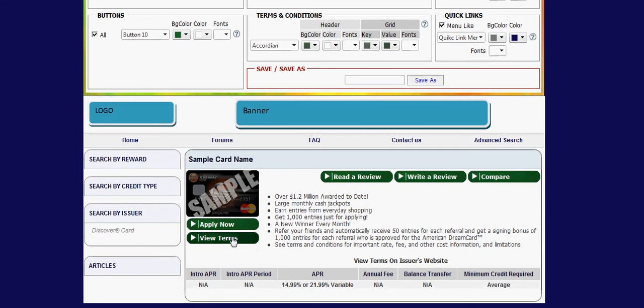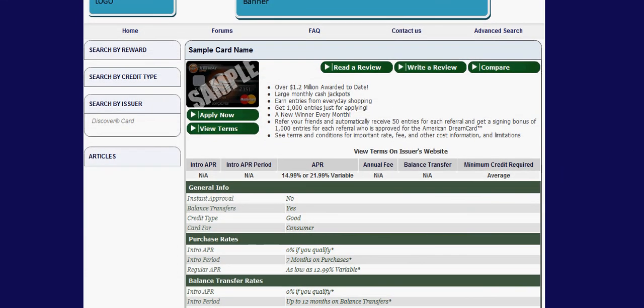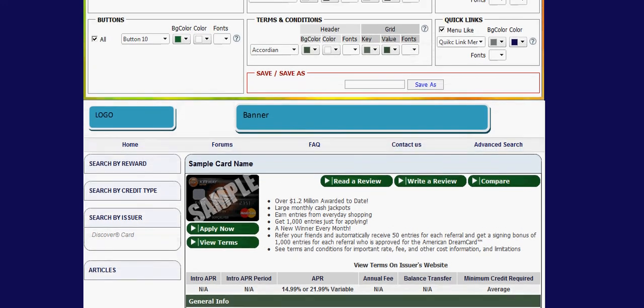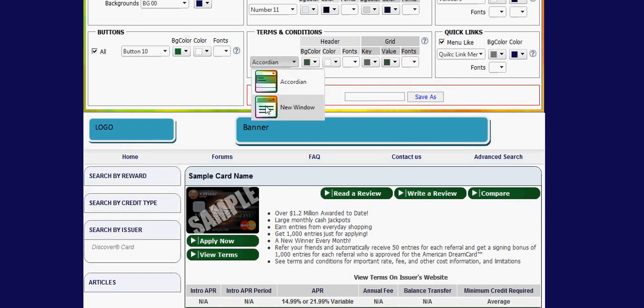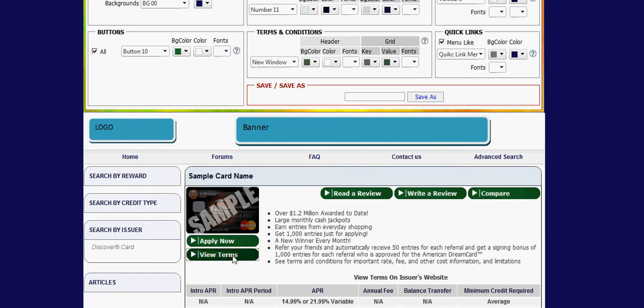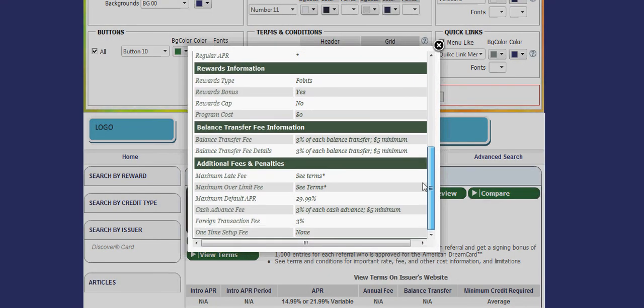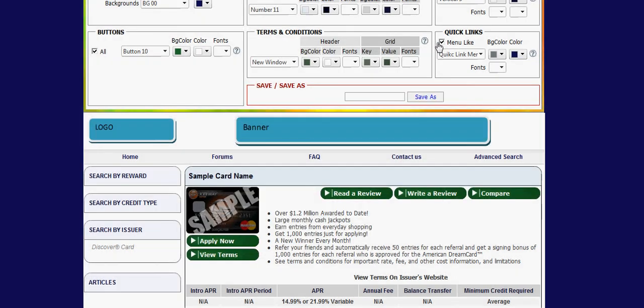Terms and conditions. You have two options here. You can use the accordion feature or the new window. The accordion feature will basically expand and give visitors more detailed information about the rates. If you click your terms, see, we're going to want to manipulate that, but let me just show you the new window. The rates will show up in a new window if you select that option. Let's customize it a little bit so it looks a little bit better. And we'll choose the new window option. So take a look at that.